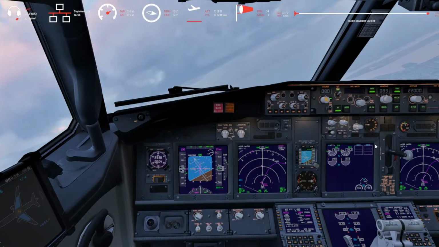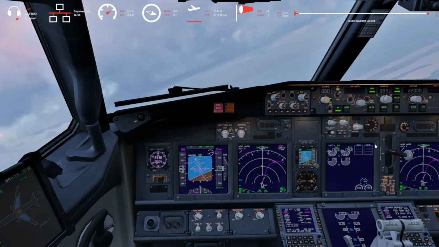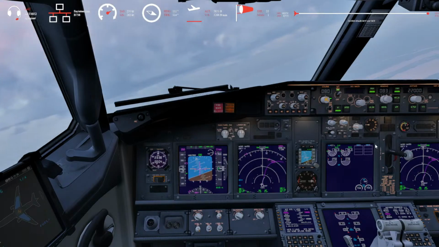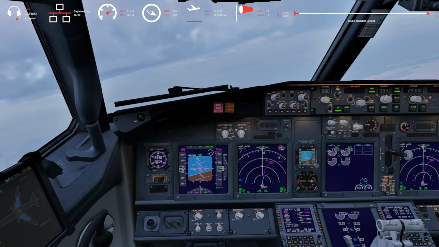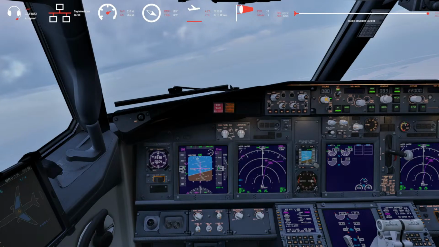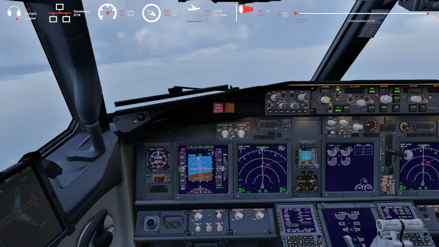All right, we're direct to best and climbing to 220. And VNAV is managing our ascent, or our climb. We're on our departure, headed towards Swindle now. We've already made it to Best. We're headed to Swindle.